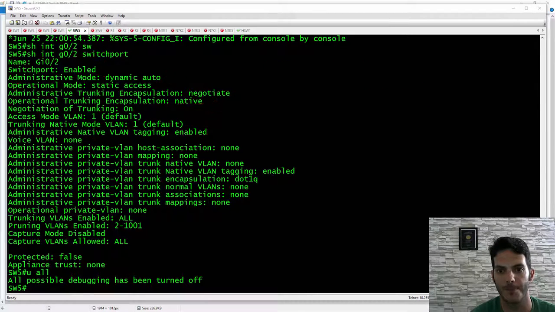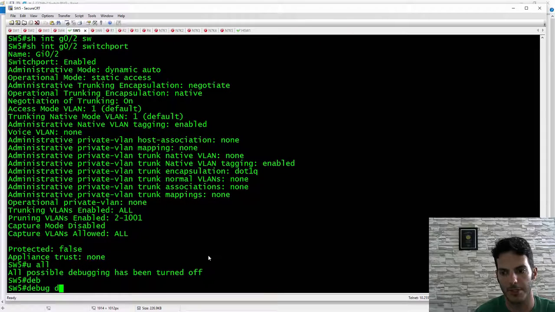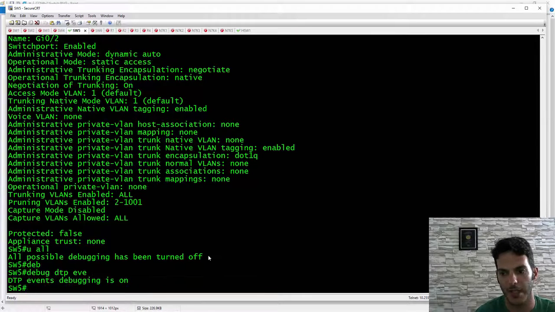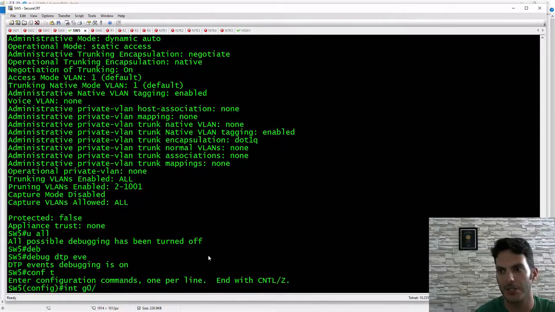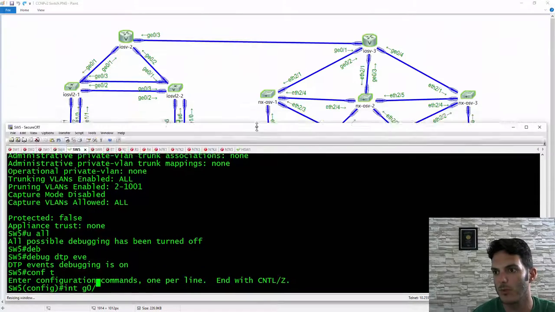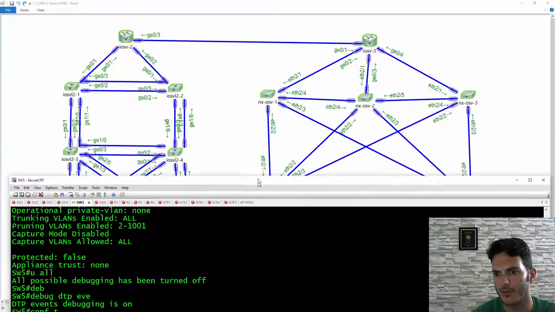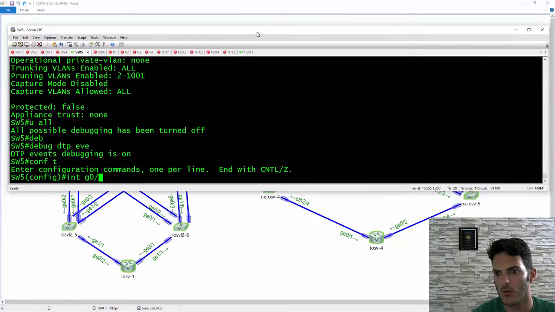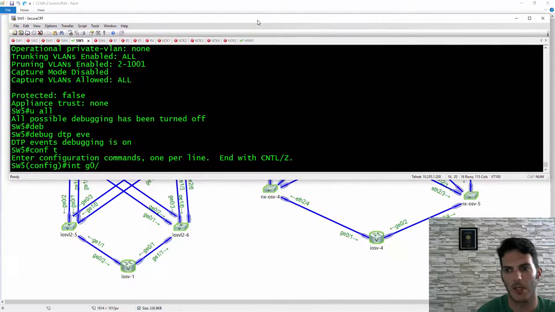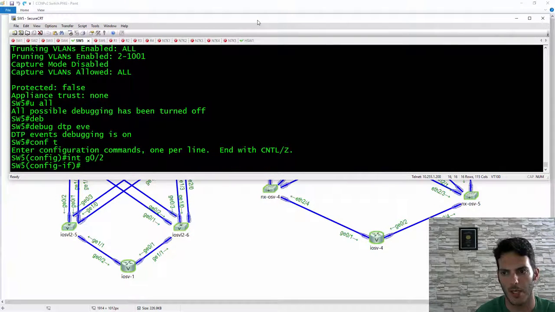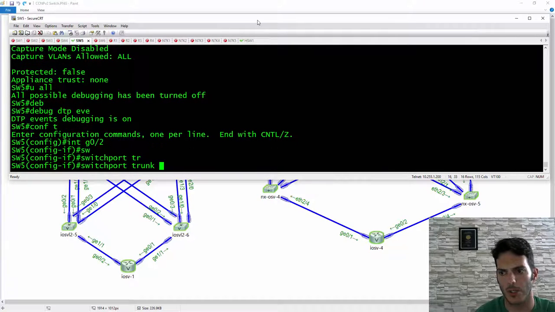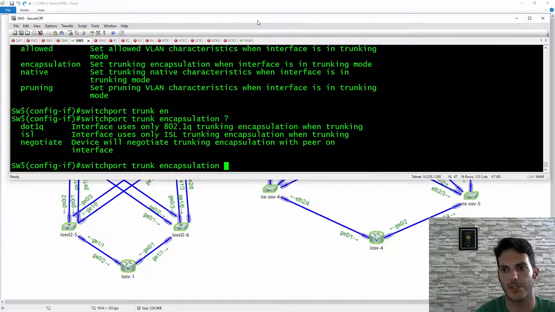So I'm going to go ahead and clear the screen. And we're going to debug DTP events, and then go to global config and type interface gig 0/2. We're going to type in switchport trunk encapsulation Dot1Q.